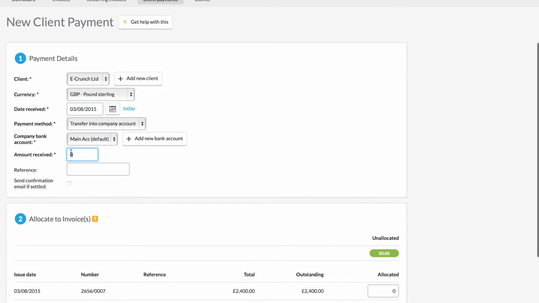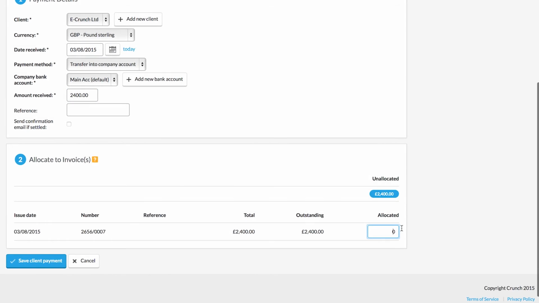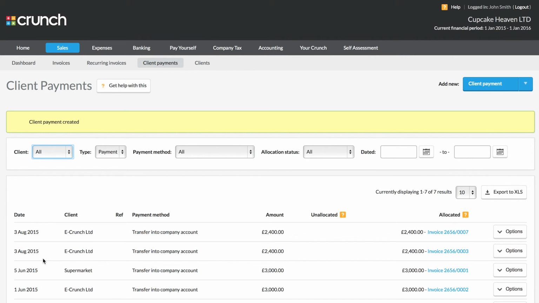And we then need to say how much was paid. So if you were paid the full amount, we'll enter the full figure here. If you're paid in installments, then you can record smaller individual payments against a larger invoice, or you can also split larger payments against numerous smaller invoices. So we're allocating the full amount here, and we're going to save the client payment.